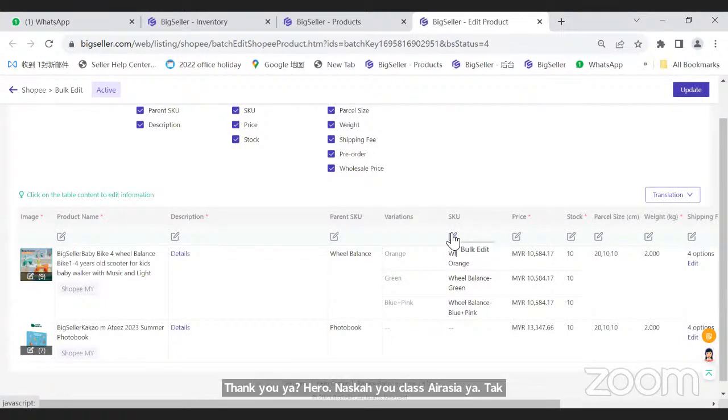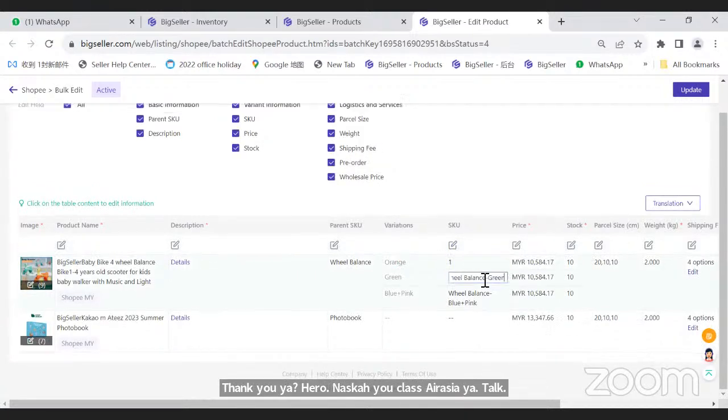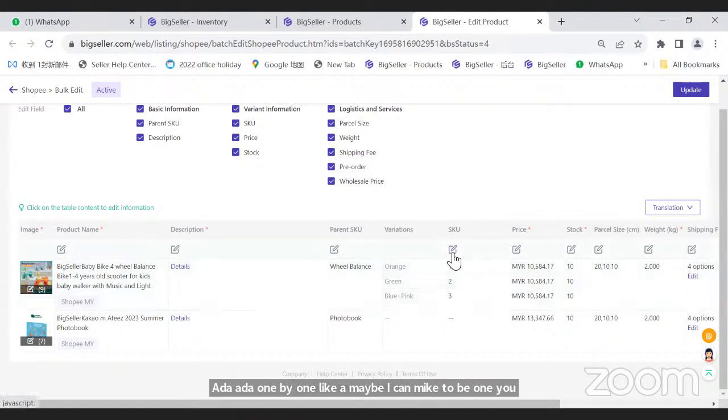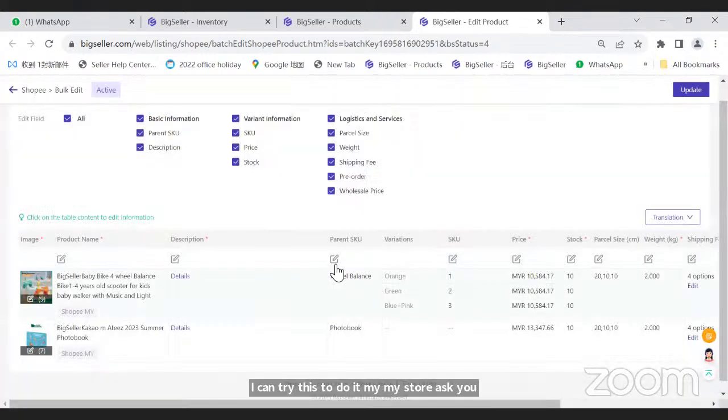Here, bulk edit. Edit one by one, like here, maybe I can make the SKU to be 1, 2, 3. But if I want to bulk edit, I can try this tool to quickly generate my store SKU. But I need to import the parent SKU first. And the parent SKU, you can single edit as well, like maybe my name, Tansy, and this is the same.